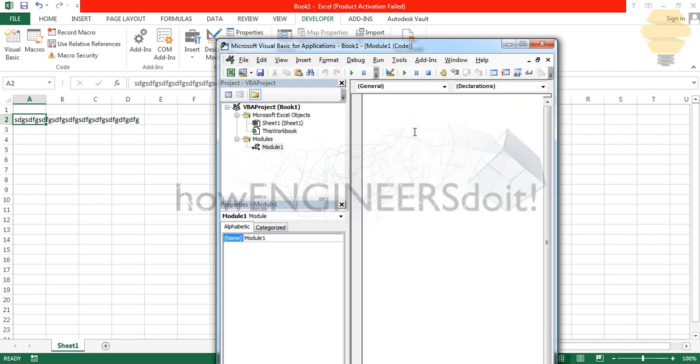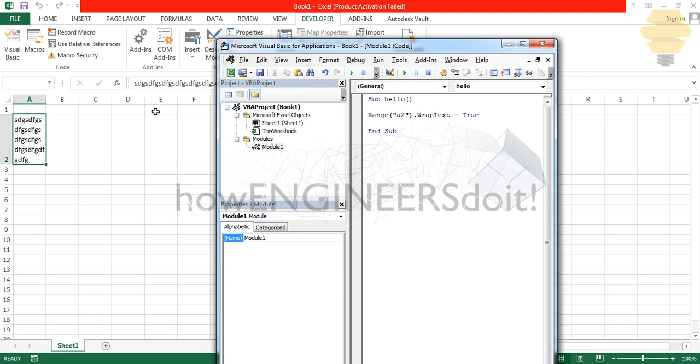And in the module, I'll put Sub hello. I'll put a sub function, and inside that I'm just going to point the program to that particular cell, that is A2. Now I'm going to put WrapText equals True. Now we'll click on the play button, and you can see that the wrap text is working. Now if I put False, and click on the play button again, the wrap text is getting disabled.